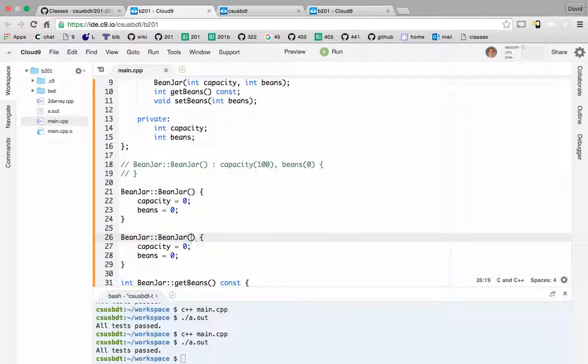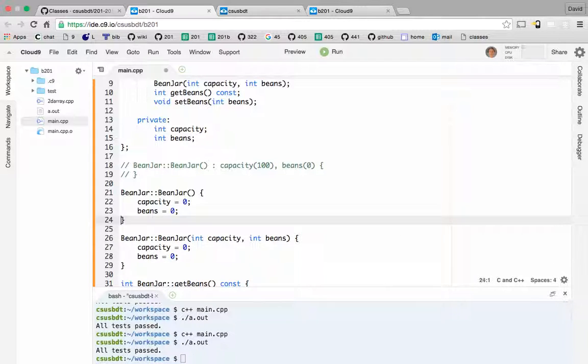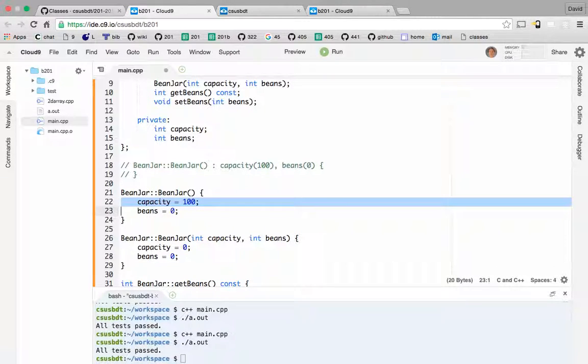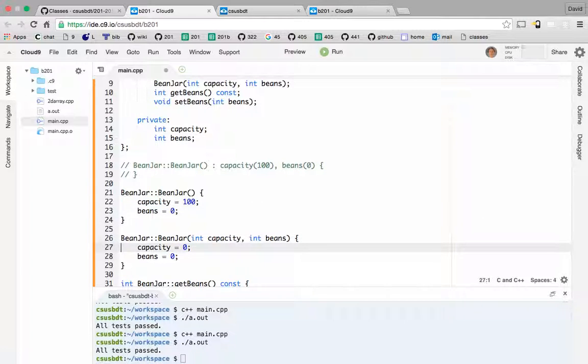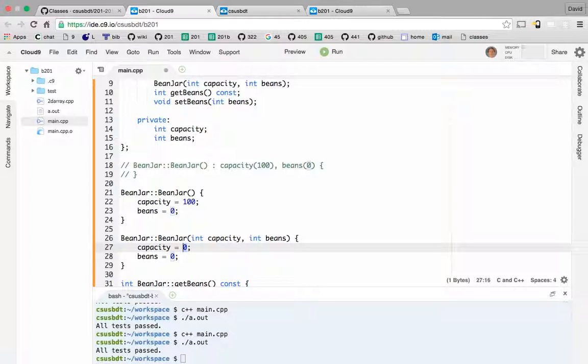So we have a constructor that takes an initial capacity and an initial beans. Here, this default constructor, the no argument constructor, we're going to just set the capacity to 100 so that it makes sense. For this constructor that takes the initial data like this, we can set it just like in a setter method.